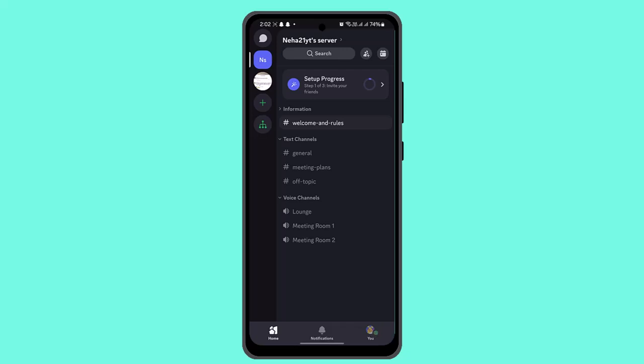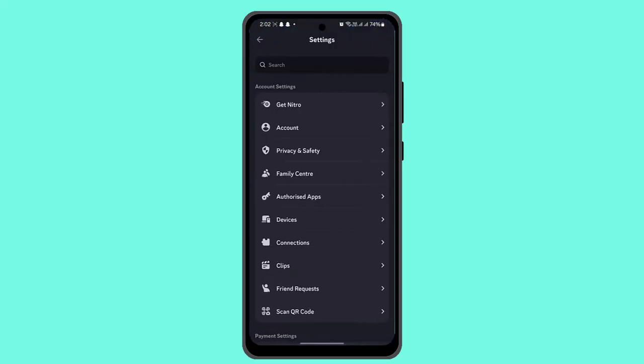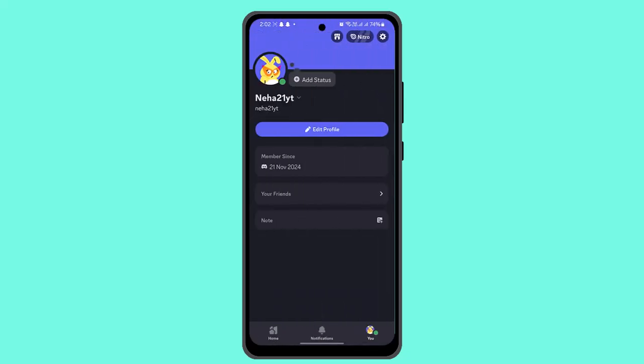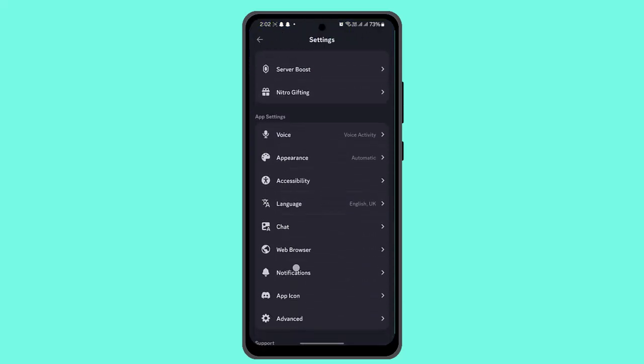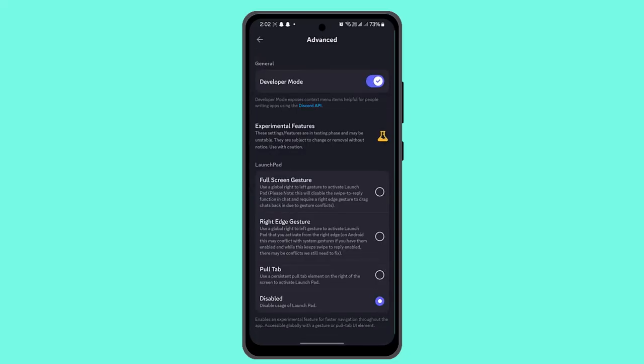From the home page, go to your profile at the bottom of the page, and next thing you want to do is click on the gear icon from the top right. Here you want to go ahead and scroll down a bit and look for the advanced option. Click on that and make sure that developer mode is toggled on or turned on.